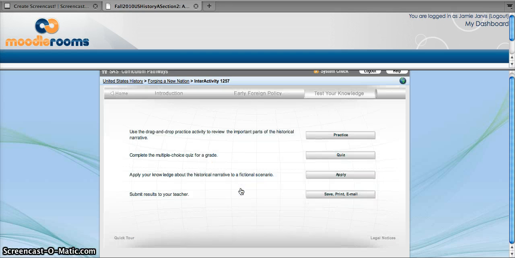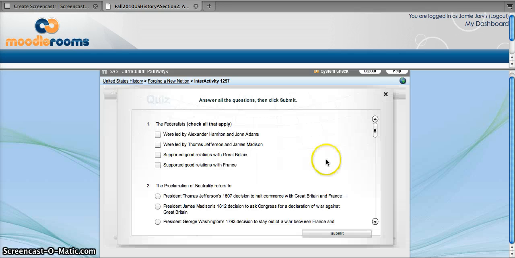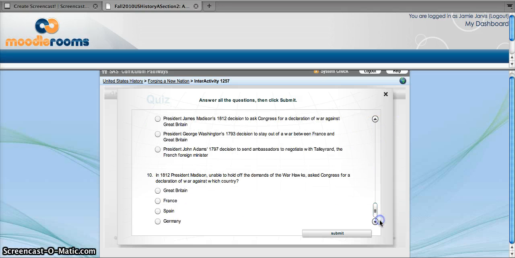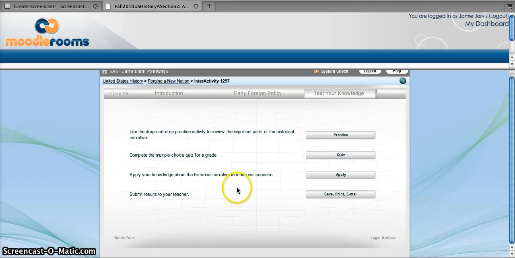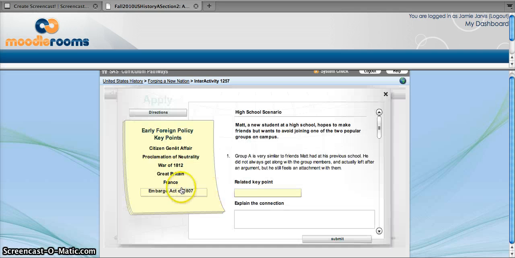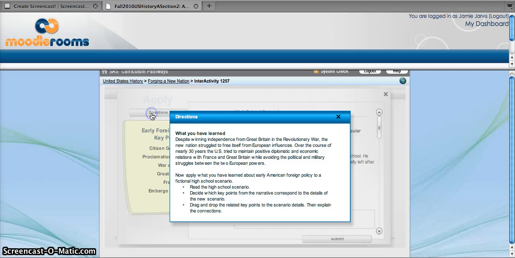Okay. Now, there's an actual quiz here for multiple choice. Do the same thing. You click where you think the answer is at until you get all the way to the bottom, and then click submit. After you're done with that, then you go to the apply. And now the apply, it gives you directions right here. It's telling you exactly what you need to do.